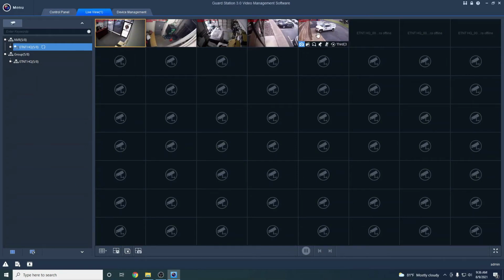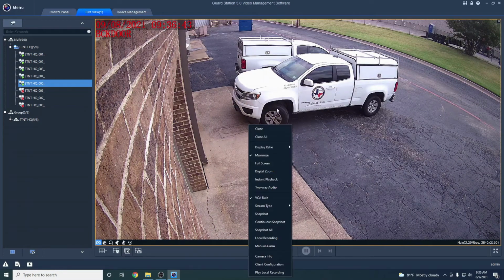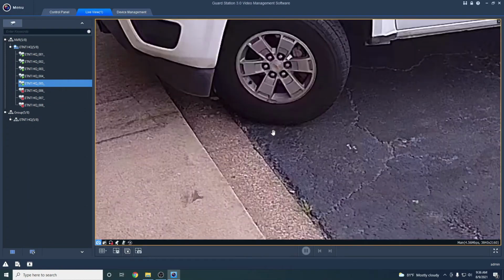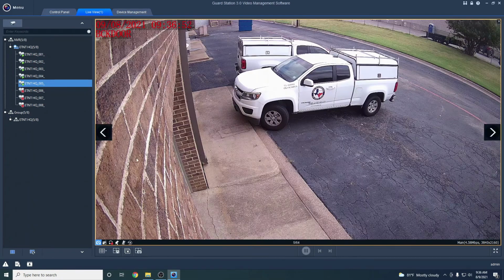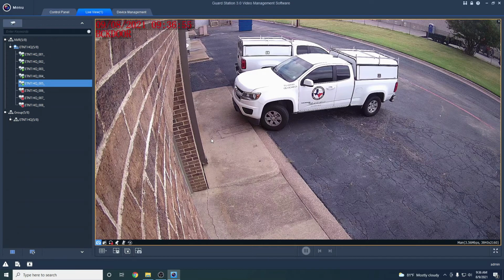All right. So now we're going to find a camera. We're going to double click it, and that just brings it to the main view and puts it in the highest stream possible. And you can do two things in here. You can right click and go to digital zoom. Just left click on this, and you can now use your mouse wheel to scroll in and out on the camera. This doesn't move the actual camera, it's just a digital zoom. So we're going to right click and disable that.